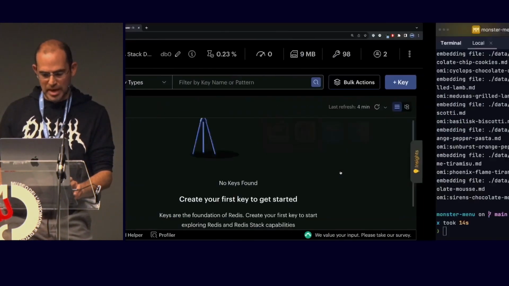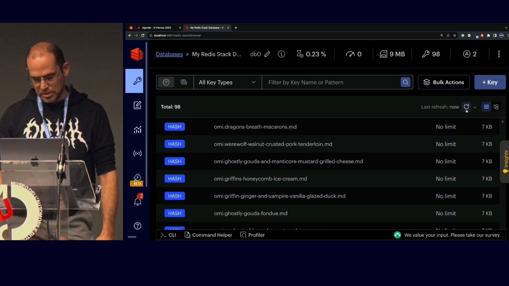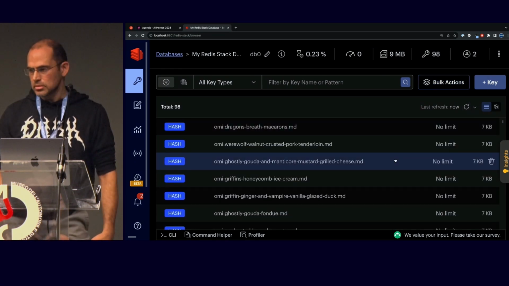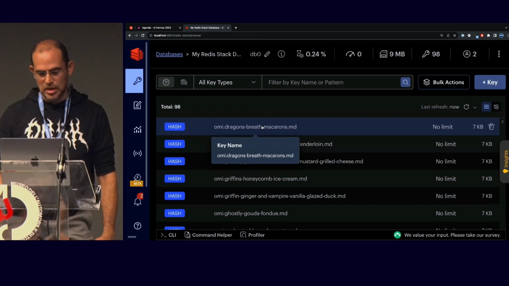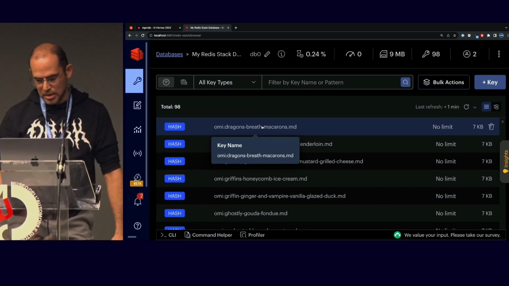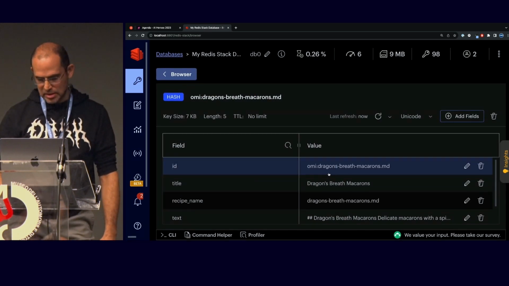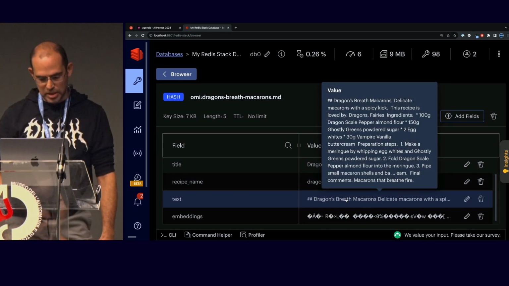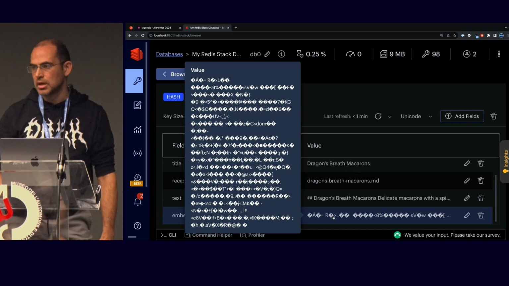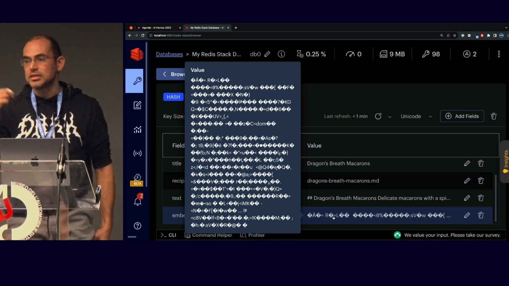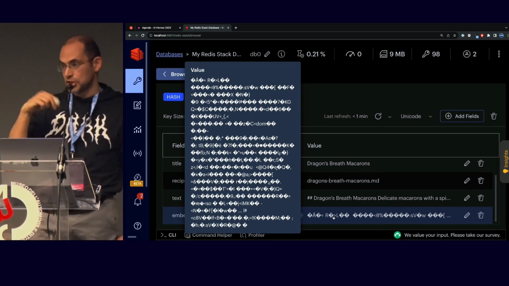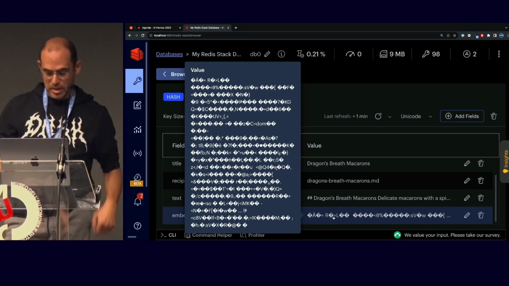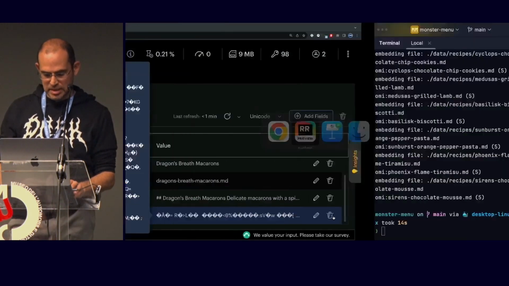So if you go back to Redis, here we have every recipe. There is a key, we don't care about it, and every key has an ID, title, recipe name, the text, so the recipe, and also the embeddings. So now our index is ready to respond to our queries. So let's try.